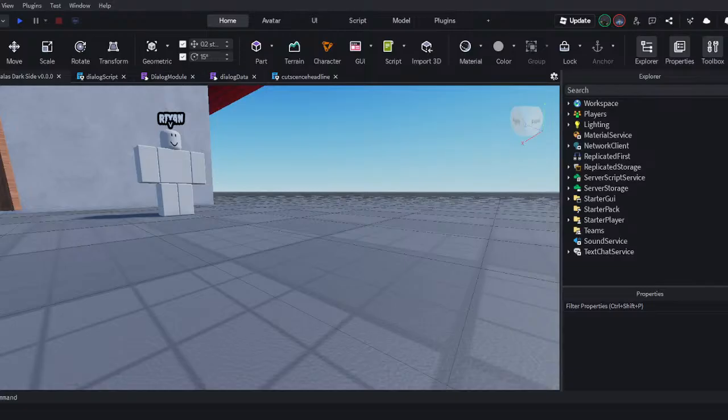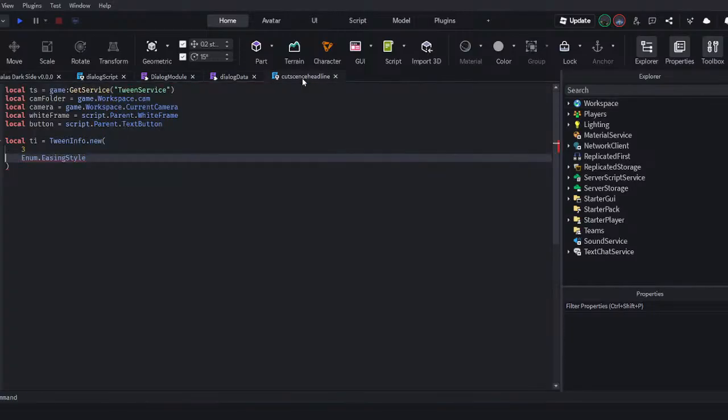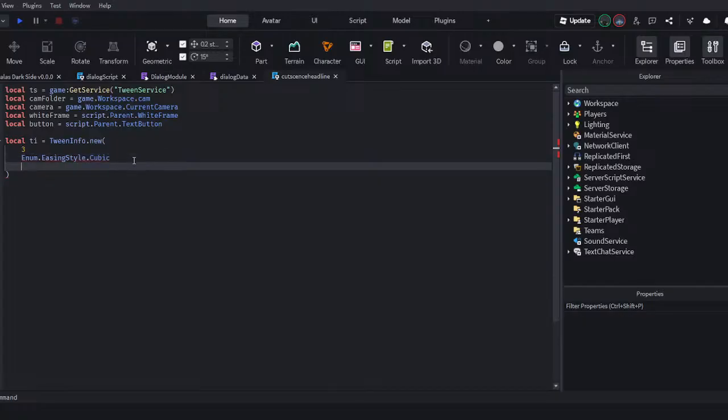Now we need to add the actual tween info, so the camera pops up instead of just being black. Won't really dive into it too much, so we'll just do 3 seconds. That's how long we want to take. We want the easing style to be cubic, so we'll do enum.easing style.cubic, and then we want the easing direction to be out, so we'll do enum.easing direction.out. And don't forget to add little commas.